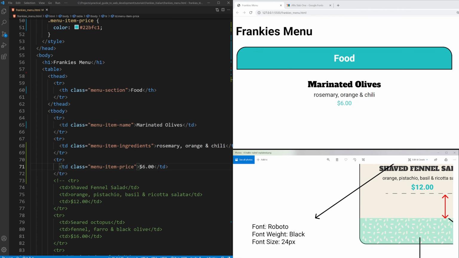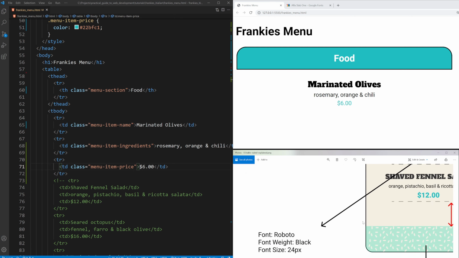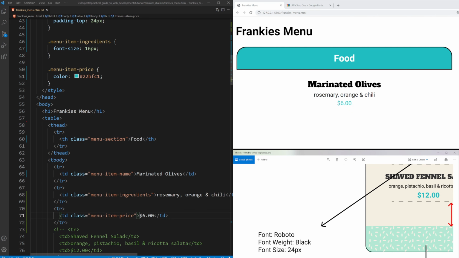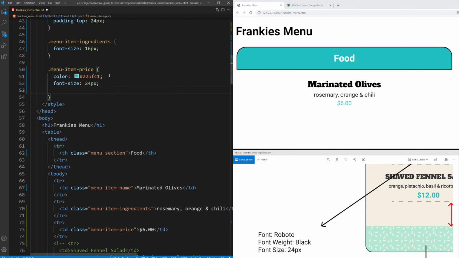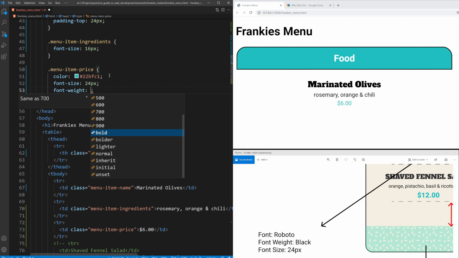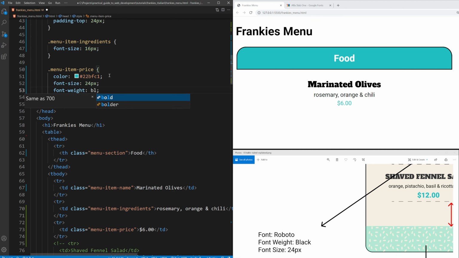So yes, it's using Roboto and the font weight is black. It's the heaviest weight that we have. And the font size is 24. So let's update the font size, 24 pixels, and the font weight. We can't say black here. That's a generic term. We have bold, bolder, which specifies a weight bolder than the inherited value. We don't want that. We want 900. There we go. Great. It's 900. That's working.